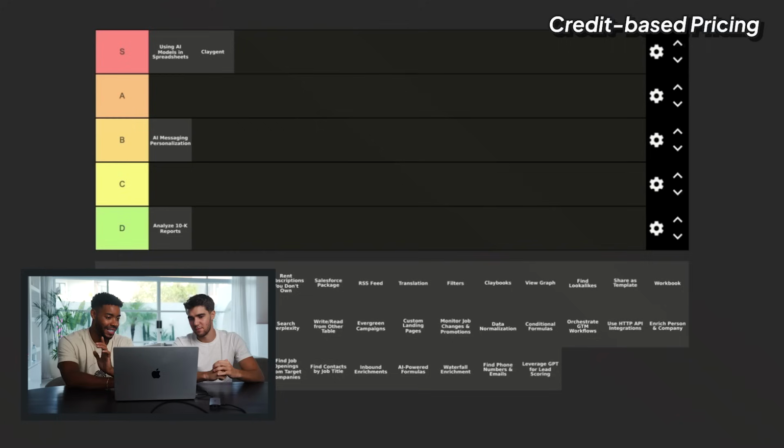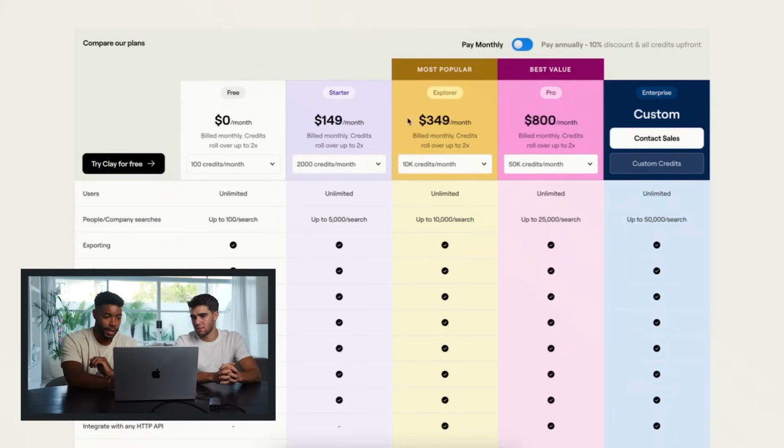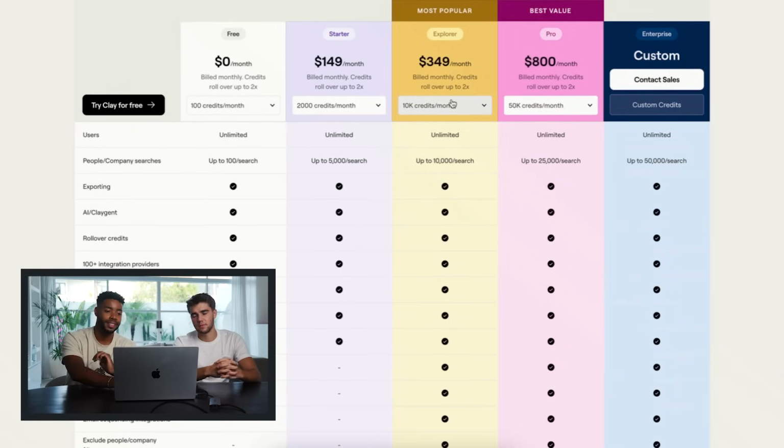So that said, you touched upon something interesting. You talked about Clay's credit-based pricing. So here, as you can see, we've got the pay annual price and the monthly price. And so, for example, here you can see that you actually have 10,000 credits for $349 per month. And here what you see is that it's 50K credits for 800 per month. So you have 5 times the credits for a bit over twice the price.